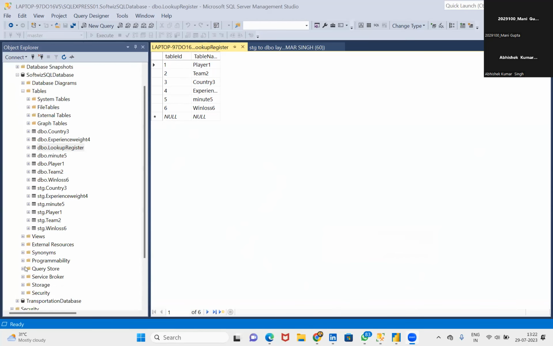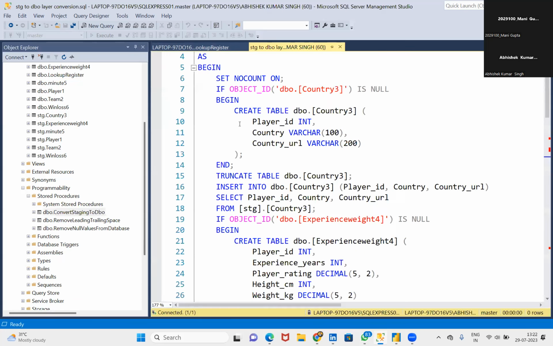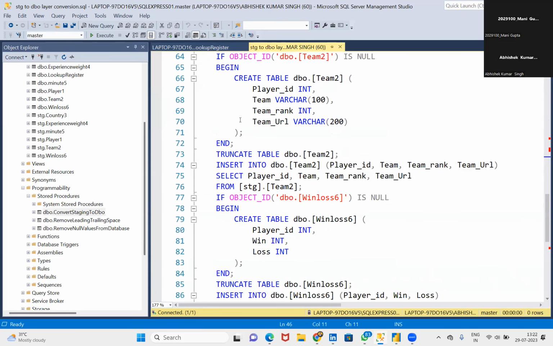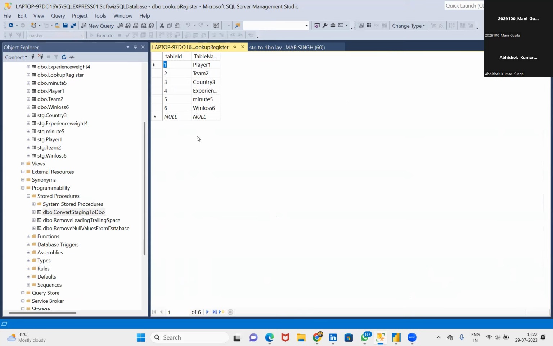And now moving to the programmability section, we have created some stored procedures, like the DBO to staging conversion. Here we have created the SQL program which creates the staging layer from the DBO, and we have created the removing leading and trailing space, and we have also created the removing null values from the database.